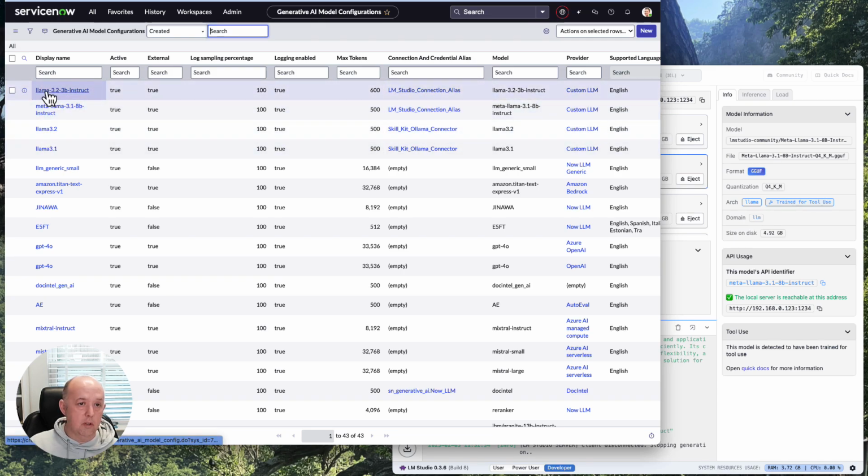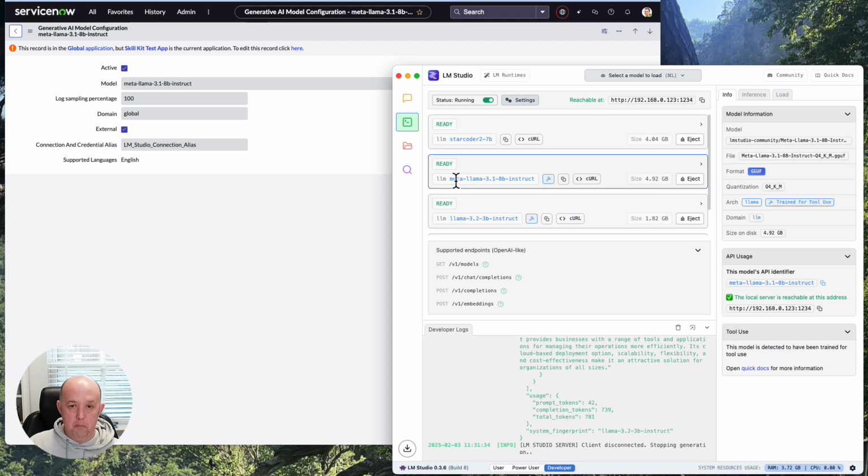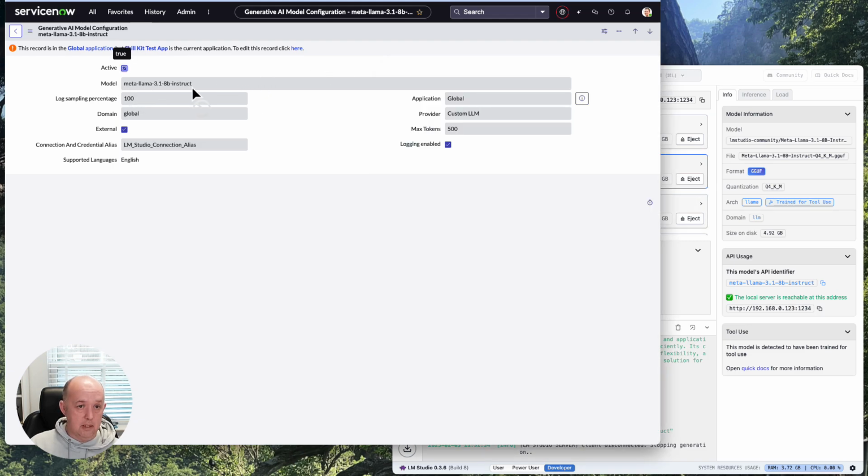Let's look at Llama 3.1. For example, my Meta Llama 3.1 8 billion instruct one, just copy that and paste that into the model. I've set 500 as max tokens. I'm using the LM Studio connection alias, and it's in English.